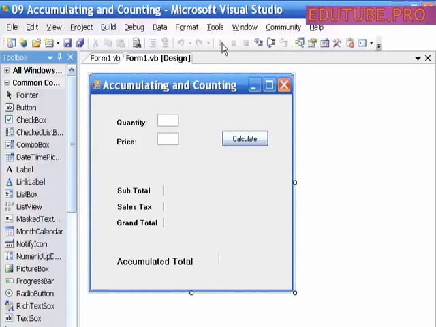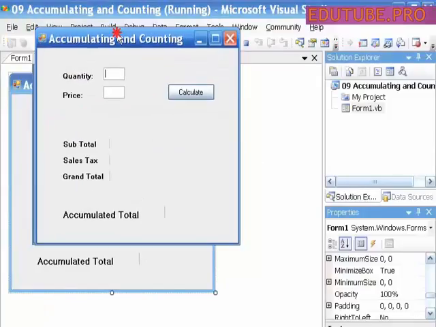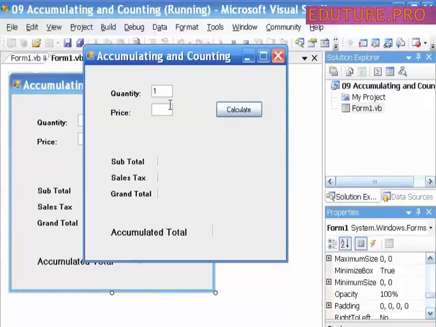Let's run the sample program that I have currently, and I'll enter some data. And as you can see, it correctly calculates and gives me a sales tax which is based on 5% that is embedded in the program, a grand total, and then an accumulated total.